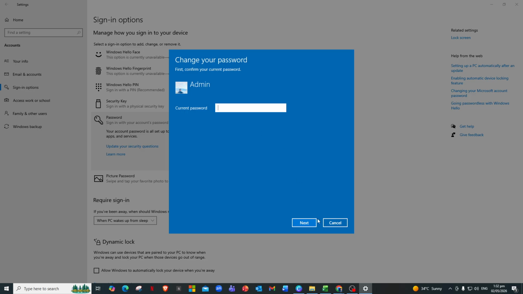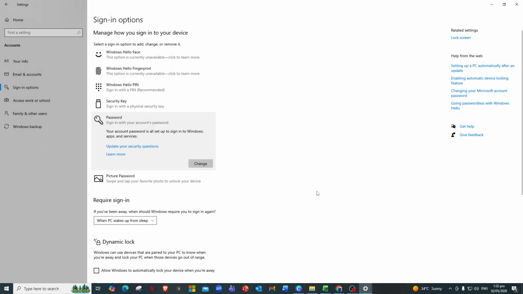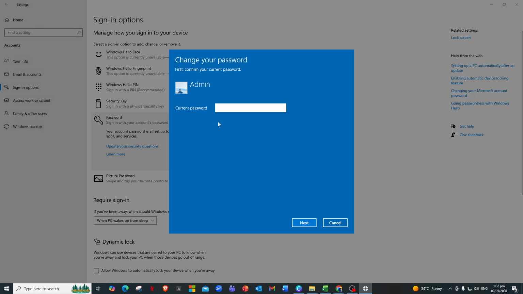Now you'll see a screen asking you to enter a new password, confirm it, and add a password hint. To remove your password completely, leave all of these fields blank. Don't type anything at all in the new password boxes or the hint field. With everything empty, click Next and then click Finish. At this point, your Windows 10 account no longer has a password set.